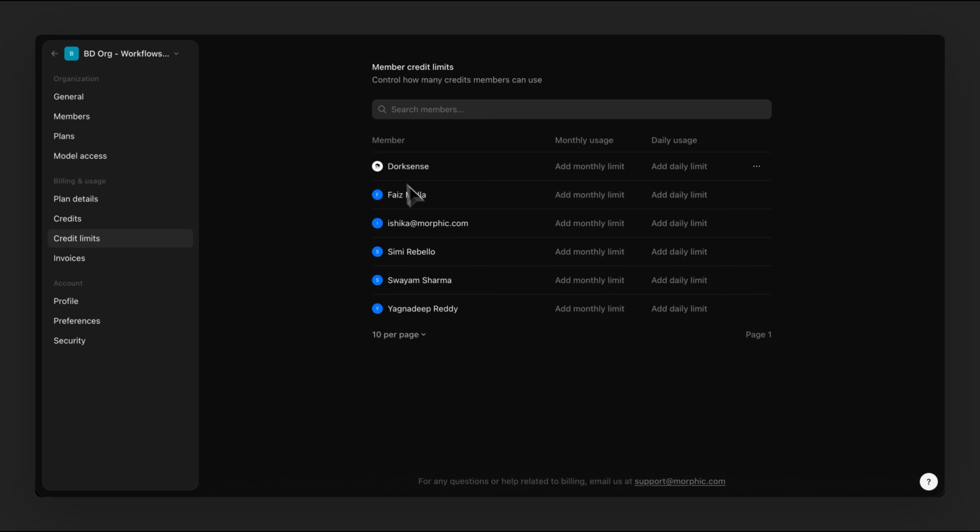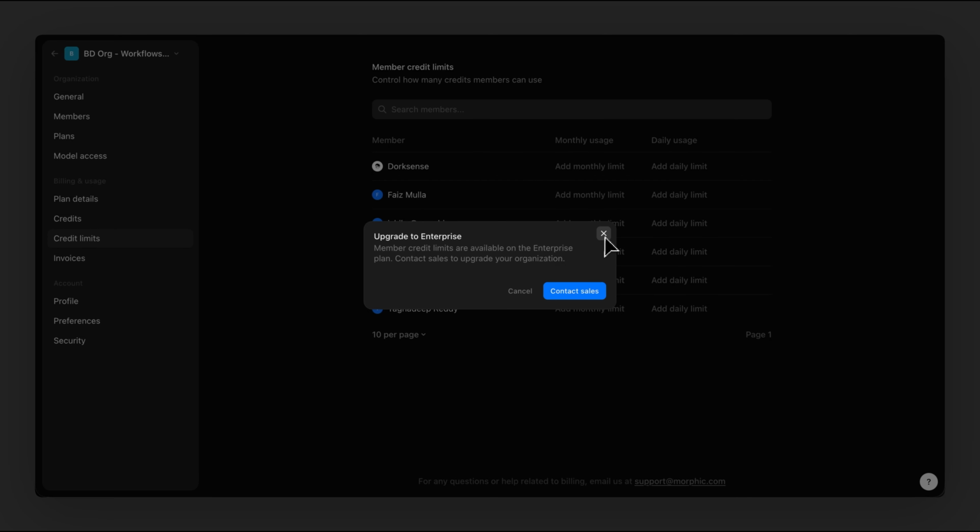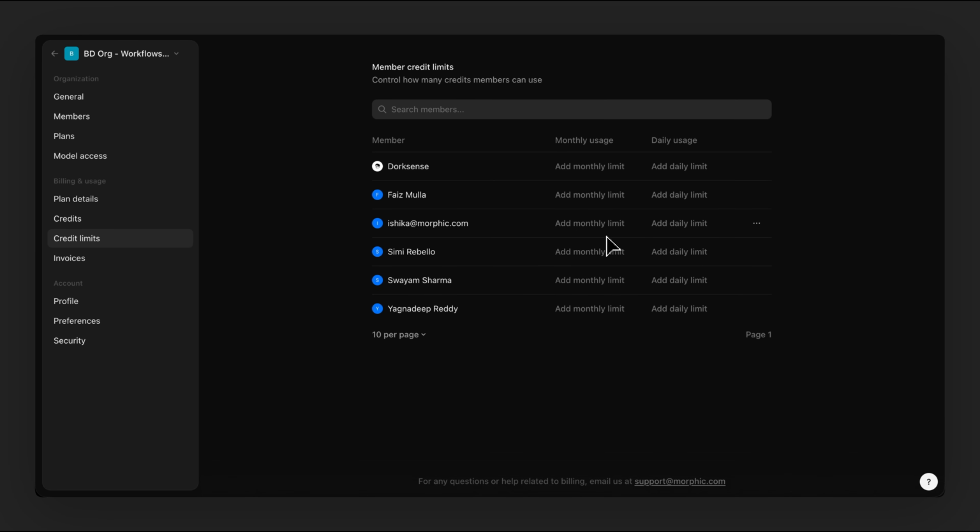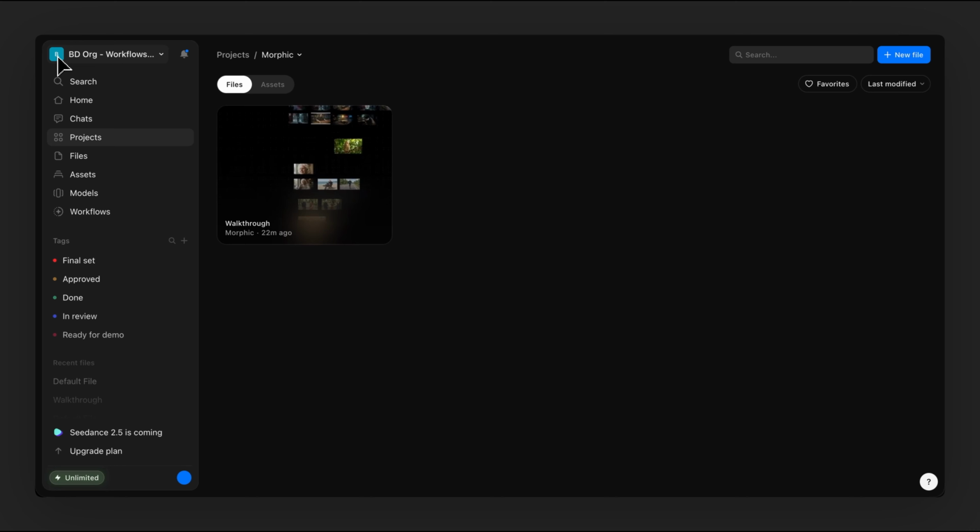And you can even add credit limits to users. So if you don't want your team member spending more than 50,000 credits, I can add that as a monthly limit for them, right? So all of that is here within the management section, and it's really good for streamlining organizational management and keeping everything in one place.